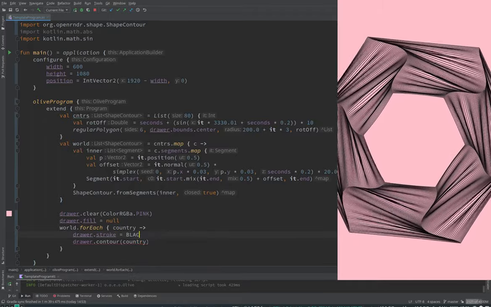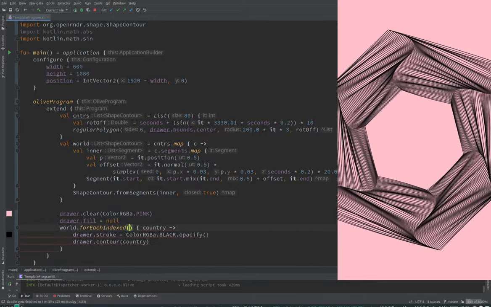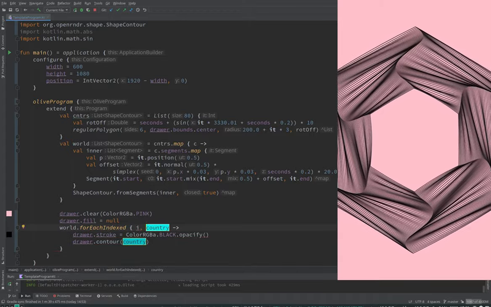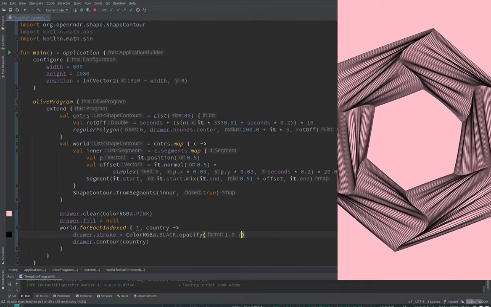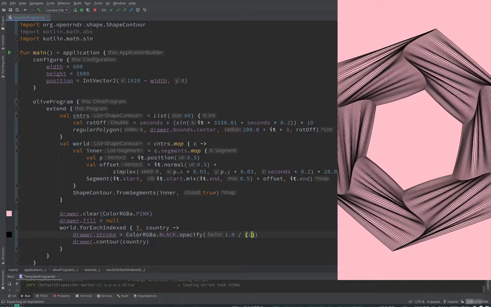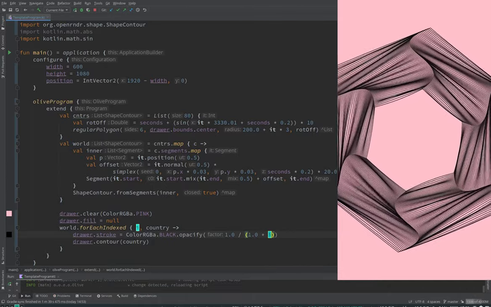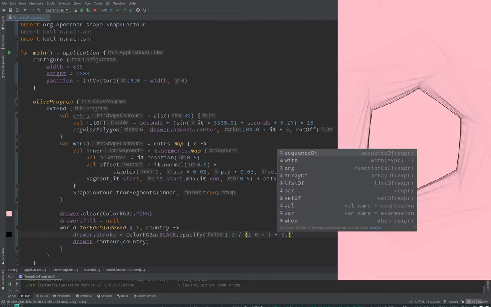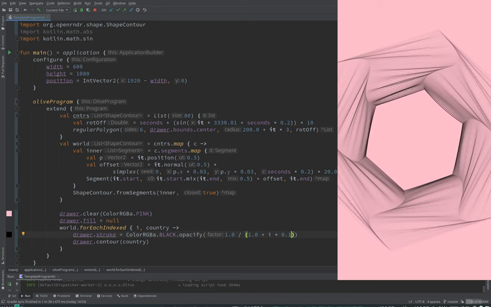So for each index, we can do 1.0 divided by 1.0 plus I. And maybe with some coefficient, because this is going to be very extreme. Oh, it's beautiful. It's like fog. So maybe multiply I by 0.1. Yeah, it's pretty nice, I would say.